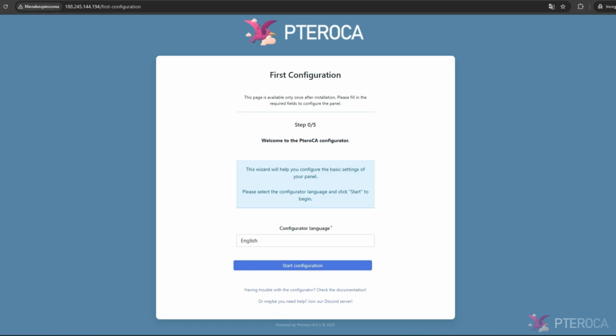After completing the installation, open the link shown in the terminal to access the PteroCA configurator. If everything was set up correctly, you should see this welcome screen, step 0 out of 5. This wizard will guide you through the initial setup of your panel. Here, you can choose the configurator language, and then click Start Configuration to continue.